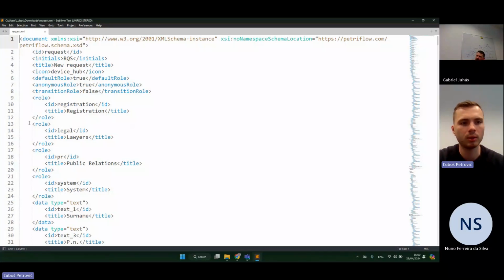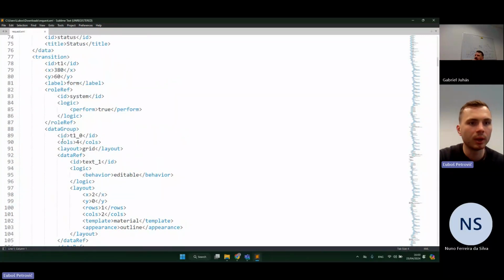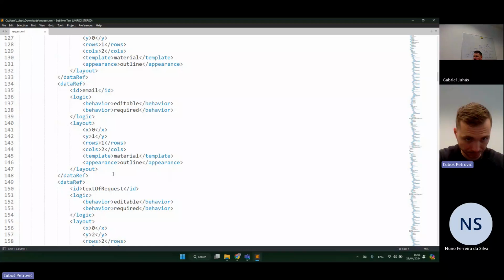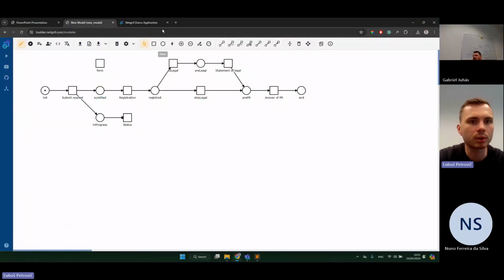So all we did in the online IDE, the application builder that we're working with. Here are the roles, here are the initials or the metadata of the process. Here are all the data, so attachment, decision, etc. Here is the first task of the form, and it's the data grid with all the references of the data. And here is, for example, the Groovy function that is changing the status to the request was submitted. Let's go to the application engine.